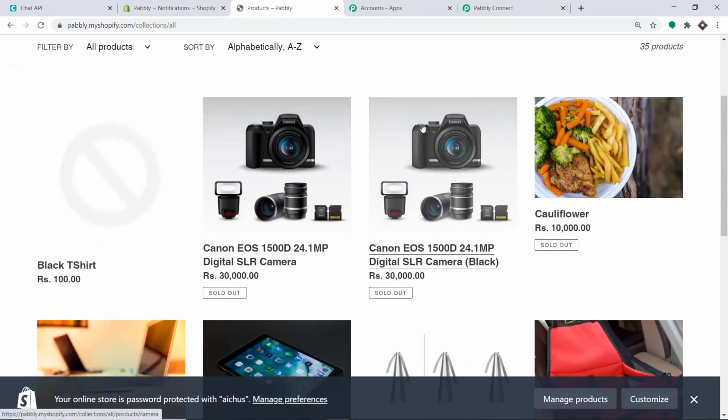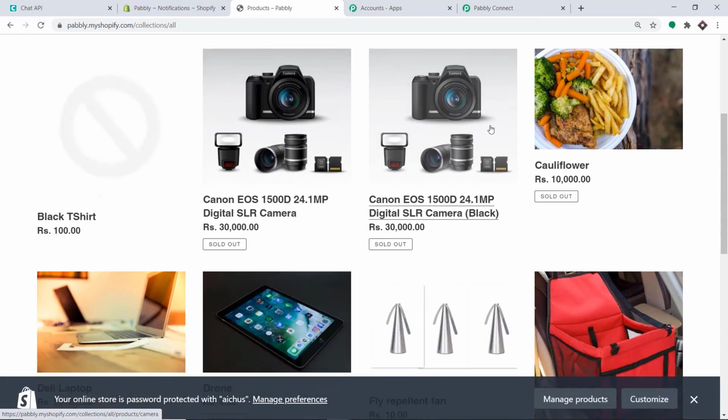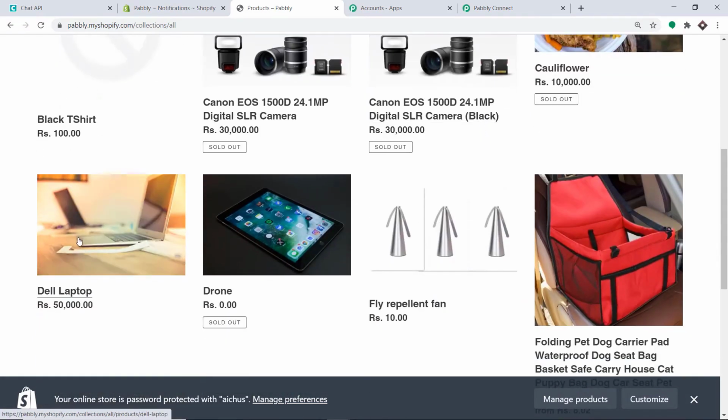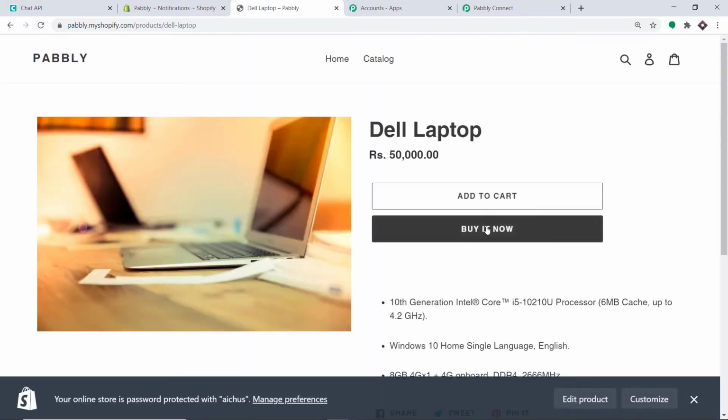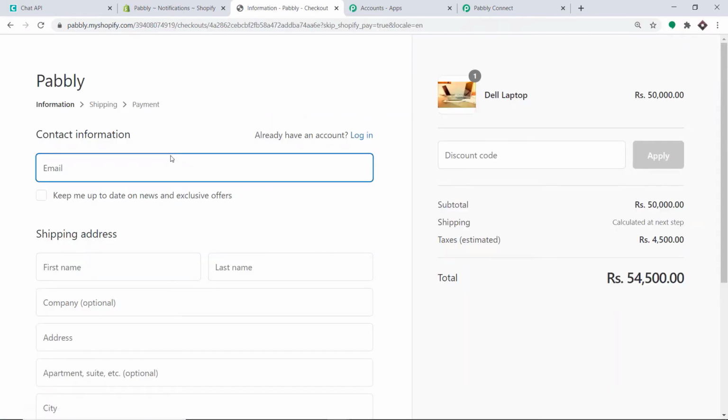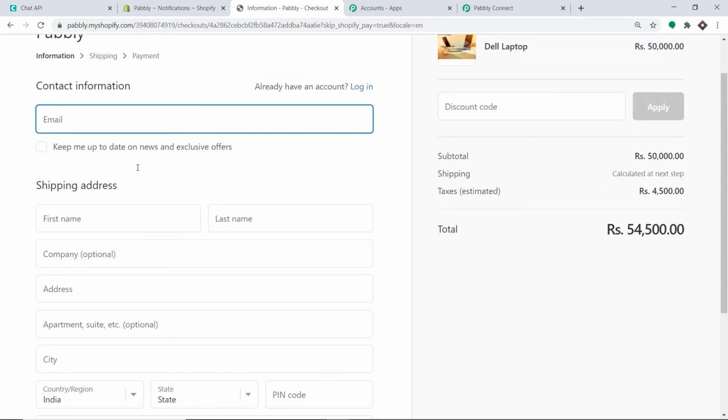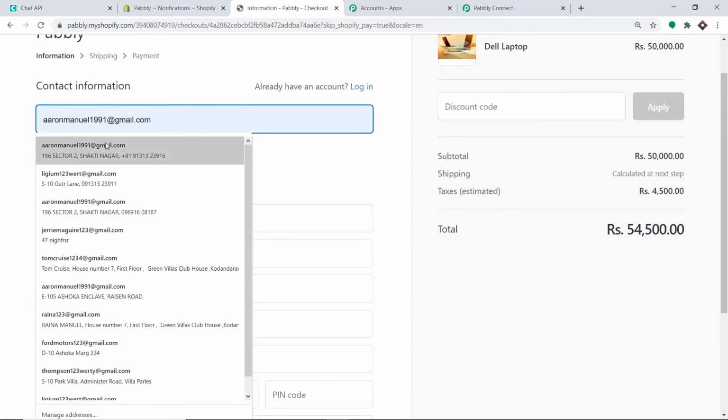Okay, so these are the products I have, and imagine this, a customer is going to make a purchase. So how about this one, Dell laptop? Okay, so the customer is just clicking on buy it now. Okay, so we are going to fill in the details. So these are the details of the customer.